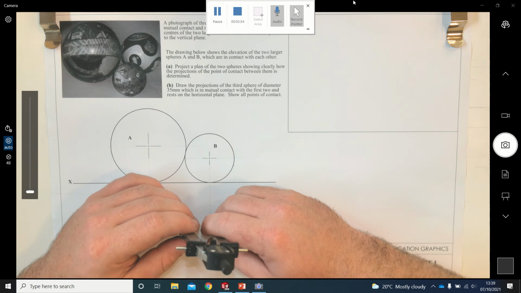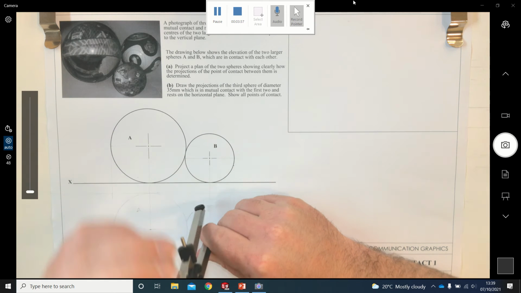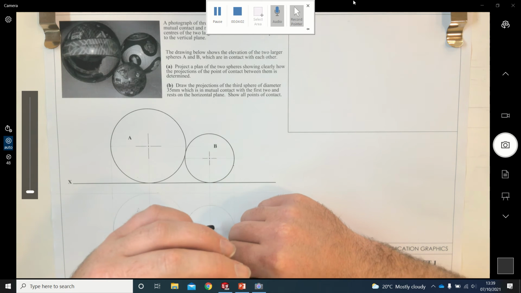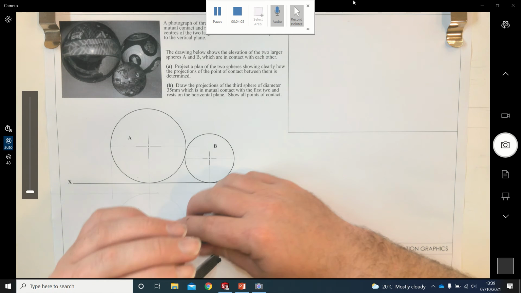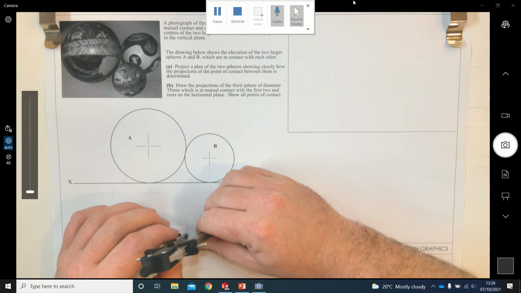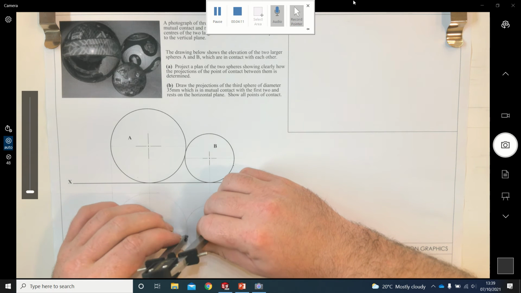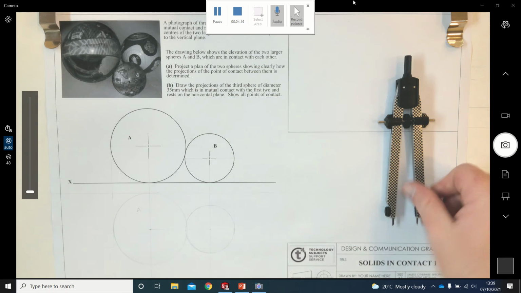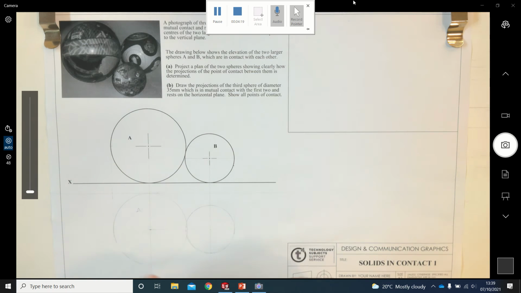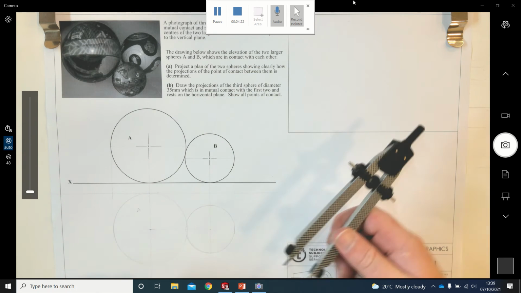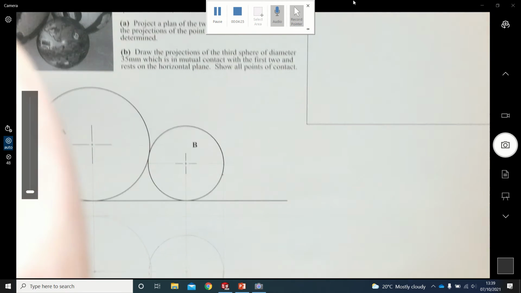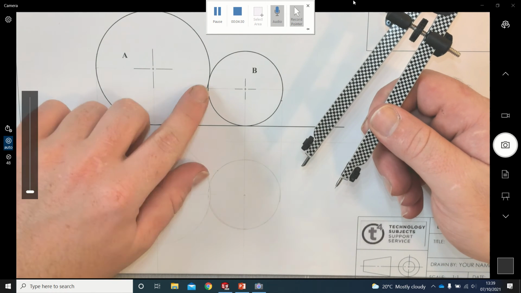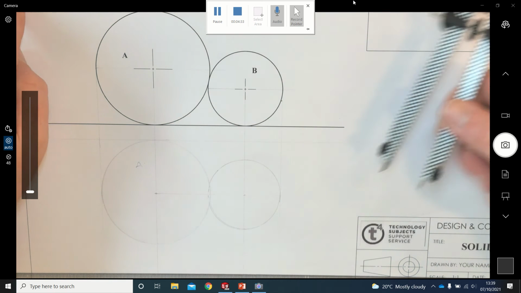There we go. Made a little bit of a mistake there, let it slip. Just take care. So now we have shown both spheres in plan, and I've also shown the hidden detail, because we can see here that sphere B will sit slightly in under sphere A. So we've got that shown.